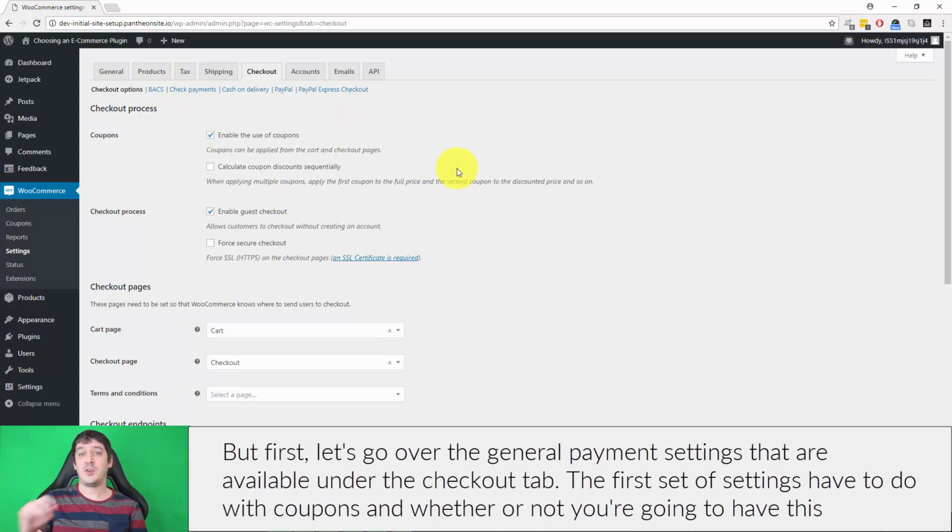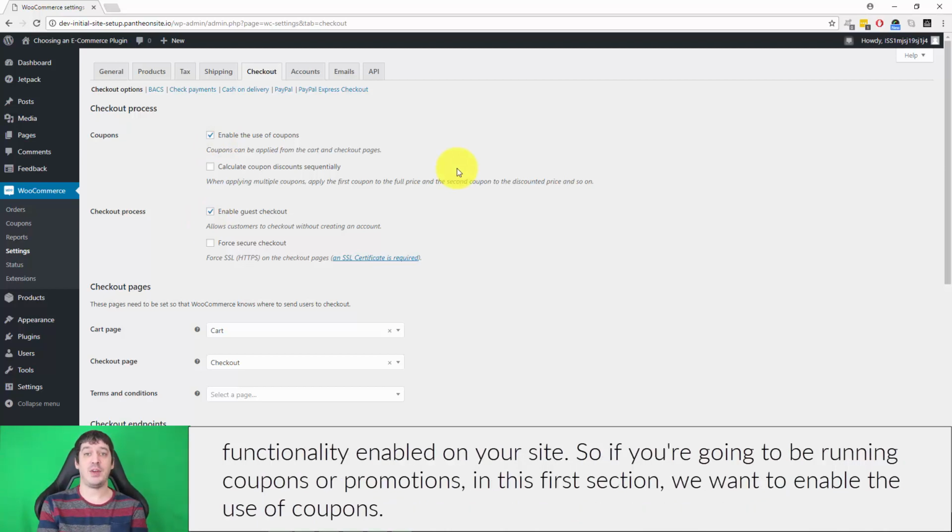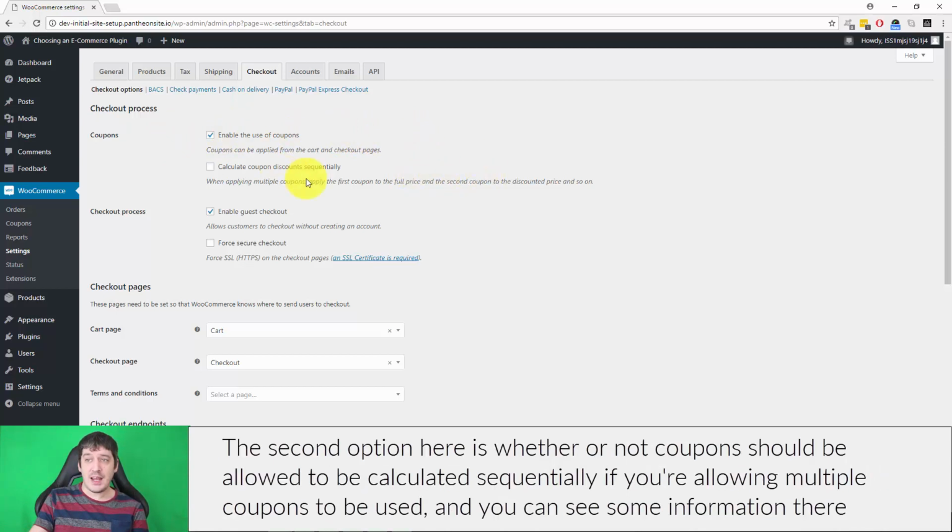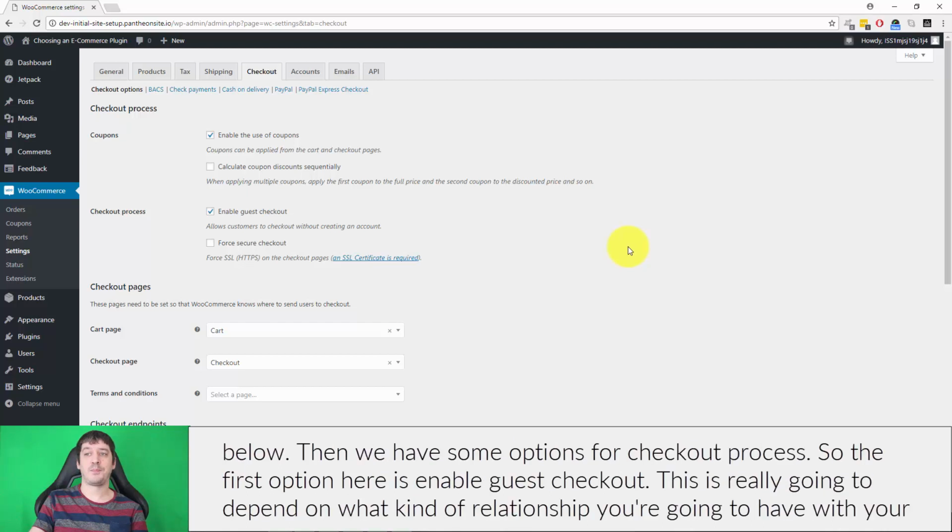The first set of settings have to do with coupons and whether or not you're going to have this functionality enabled on your site. So if you're going to be running coupons or promotions, in this first section, we want to enable the use of coupons. The second option here is whether or not coupons should be allowed to be calculated sequentially if you're allowing multiple coupons to be used, and you can see some information there below.